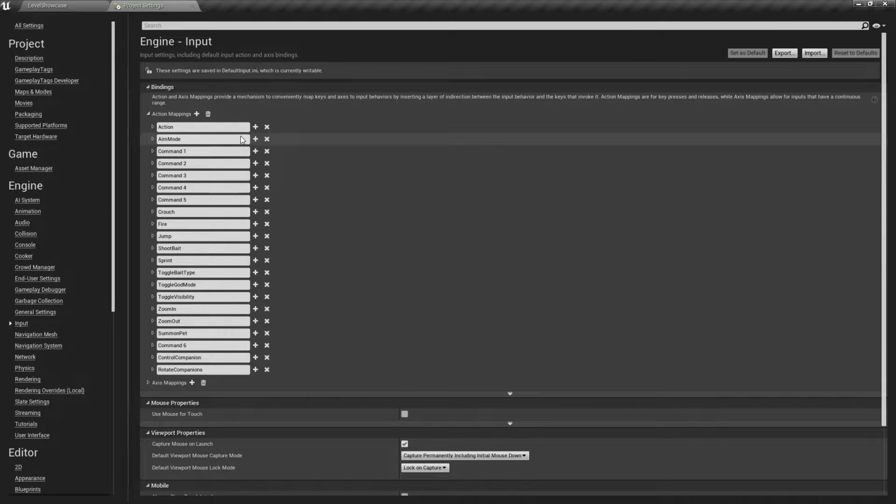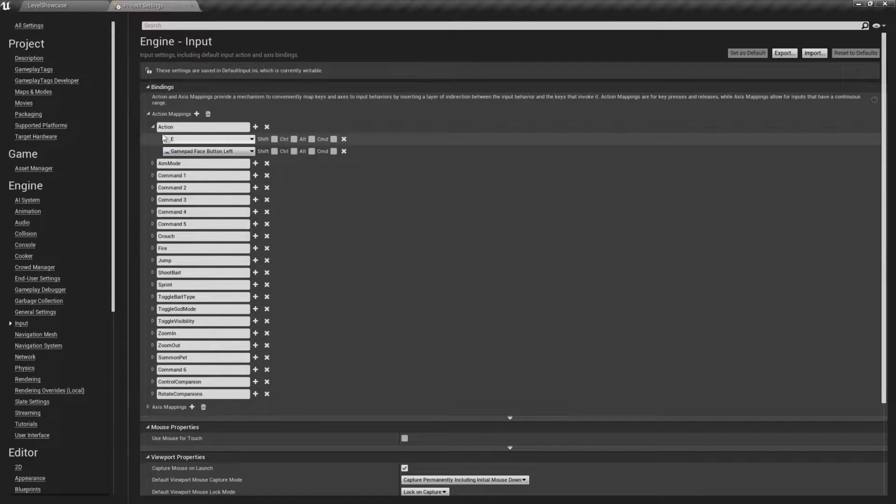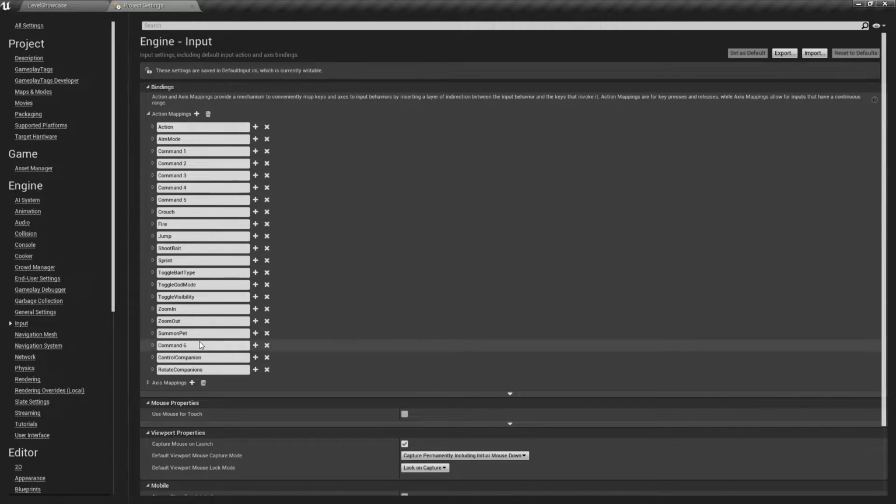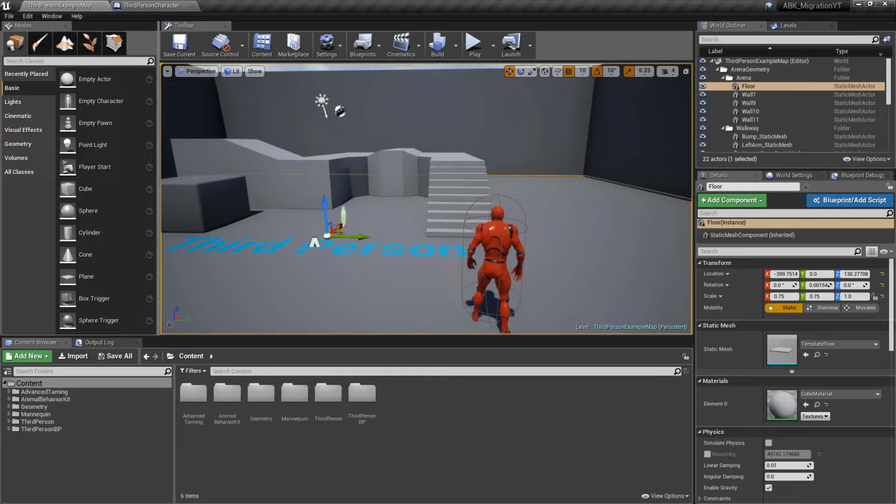So your project may or may not have all of these inputs. So for this to work seamlessly, you want to make sure that you copy all of the settings exactly. You don't have to have the same key, but you do want to have the same name for each event. So you can keep this open, and then you can go to your own project. And we'll do the same thing.